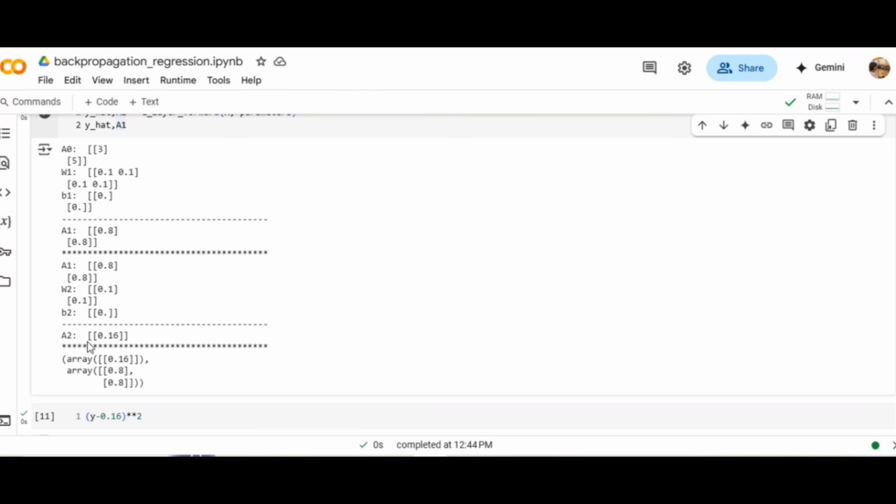A2 is nothing but O21, that is the predicted output of the model when the first row of data is given as input. A2 is nothing but O21 with respect to the notation. 0.16 is nothing but O21. This is the predicted output.